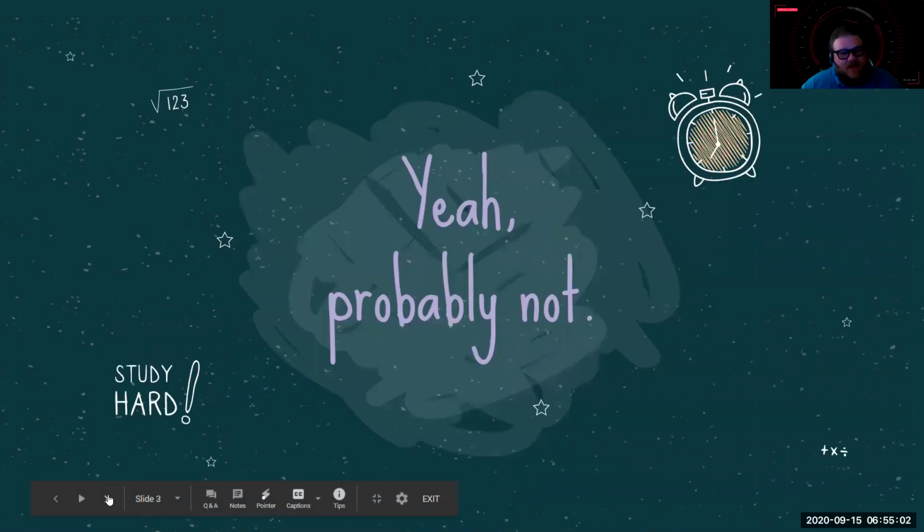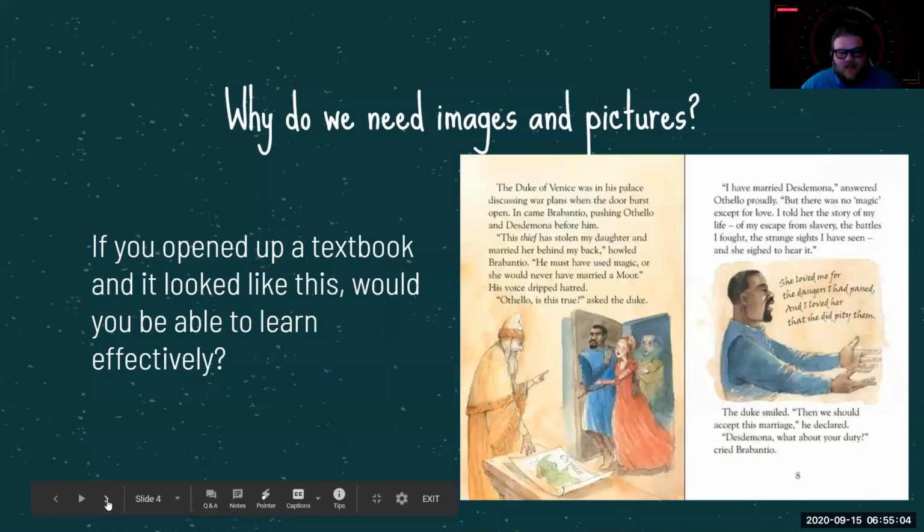We said it's probably not going to be as effective as maybe something like this. Something with images. If you open up a textbook and it looked like this, would you be able to learn effectively? Maybe now you're looking at the picture and you're wondering what's happening in it. Maybe you're asking, who's that guy with the hat, and why is there a map of Cyprus?